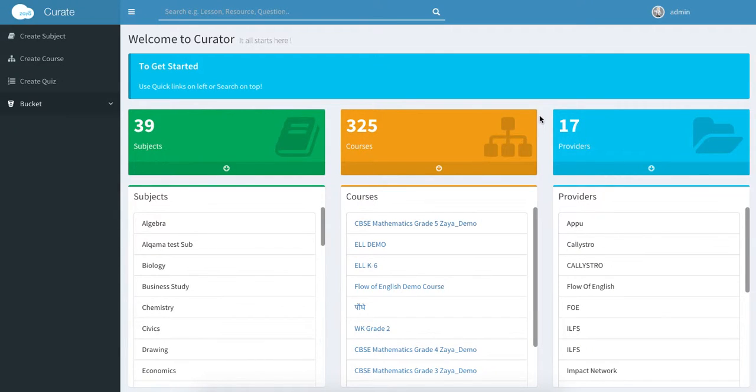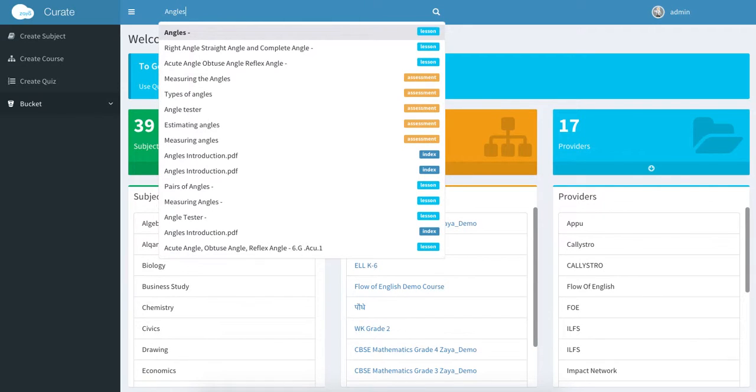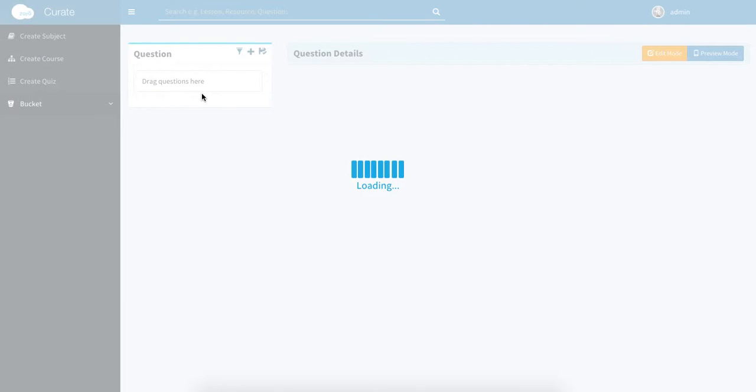In this module we'll cover how to create quizzes and practices and how to reuse existing questions from other quizzes to create one quickly. So let's go and search for a quiz. Let's see for something on angles. See, it has a lesson. I have measuring the angles, types of angles as an assessment. So I select that.